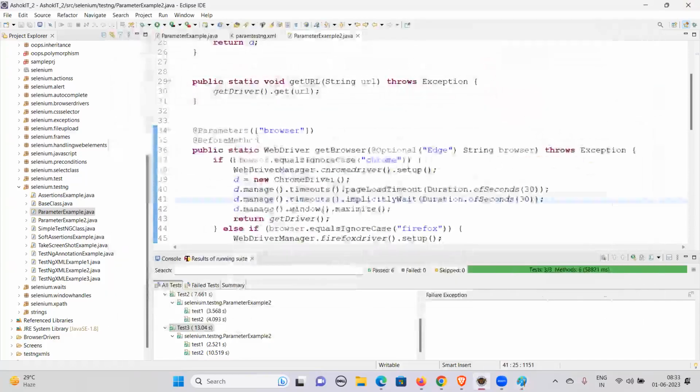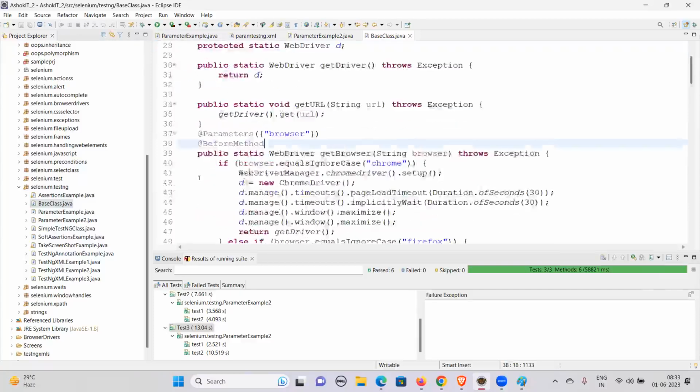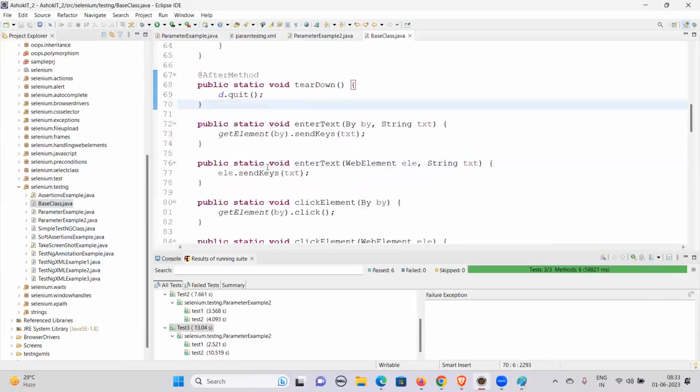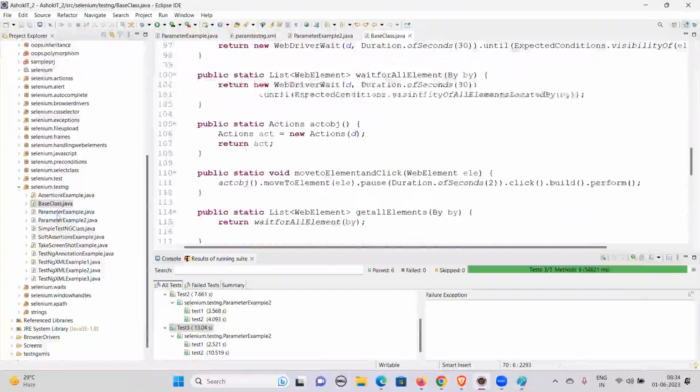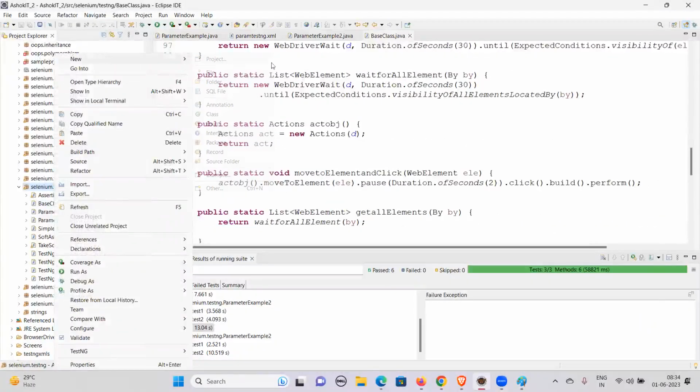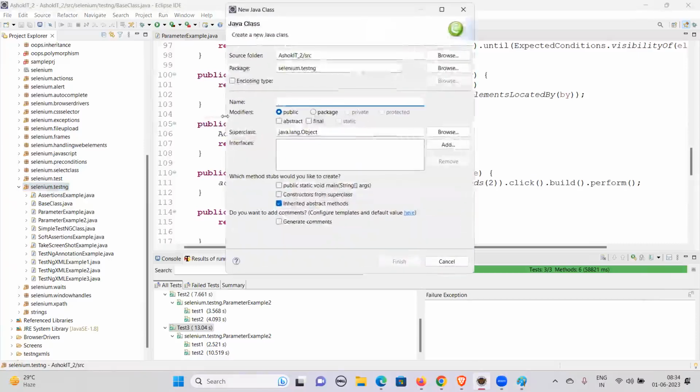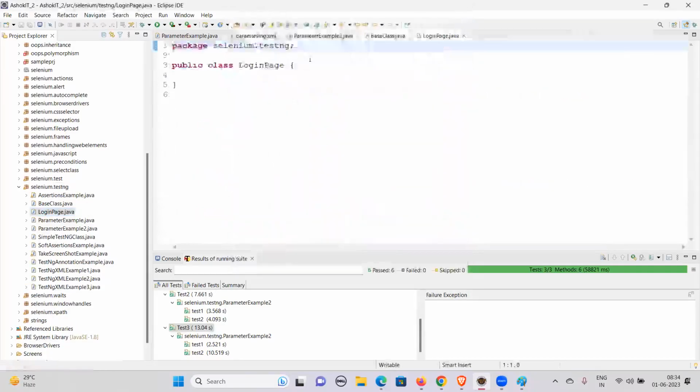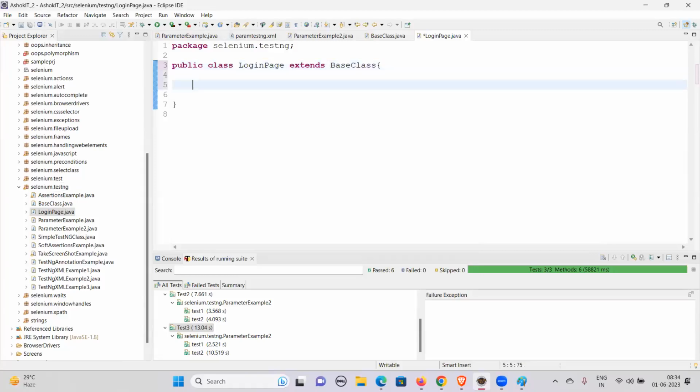So here I'll try to create a simple program. We already have this base class, so I'm going to use this base class and its methods. With the help of two things that we are going to execute, parameters and optional parameters. This is the login page, so the login page extends base class.